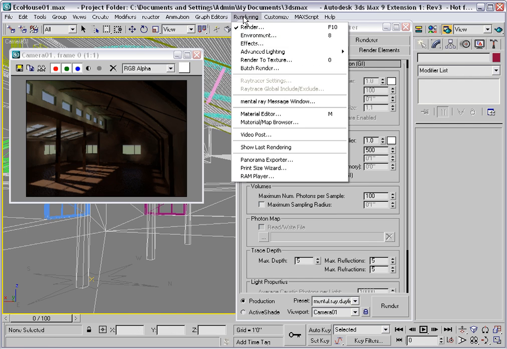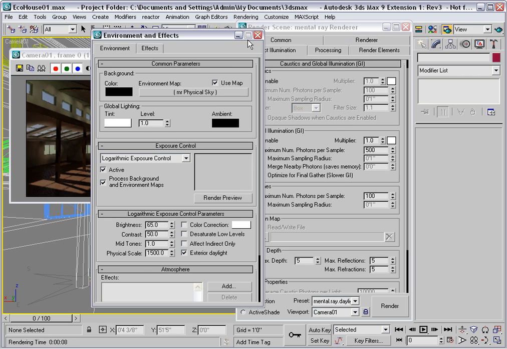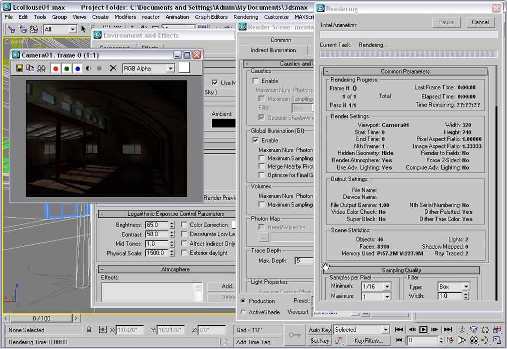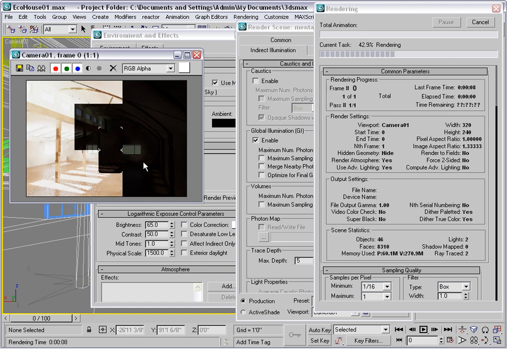Go to the Environment dialog and observe that Logarithmic exposure control has been activated. This was activated by the preset. However, the exterior daylight flag is checked. And in this situation, we're in an interior, so we need to uncheck this option. Do another test render, and it will be much brighter. In fact, it's too bright.